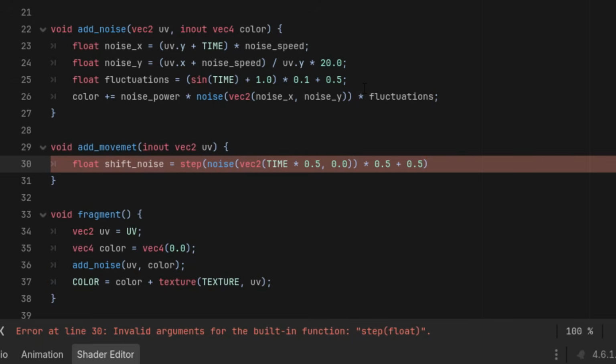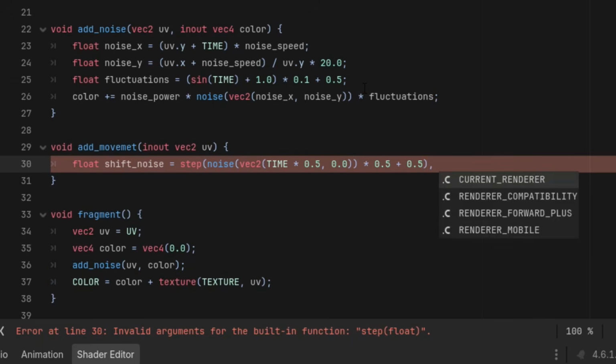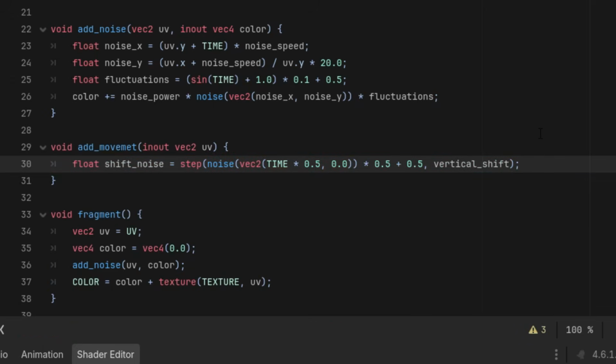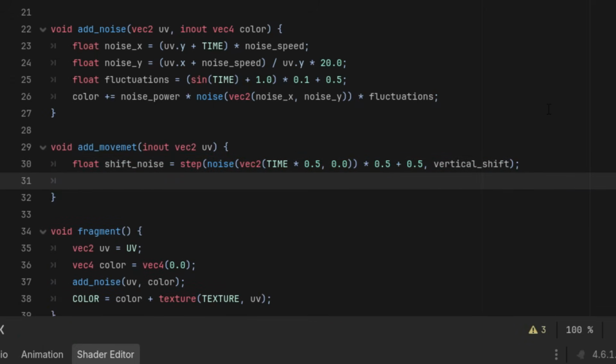Okay, and I think the value is actually our vertical shift parameter. What's wrong here? I think I did something not entirely correct. Yeah, this is not supposed to be an end bracket here. Now this is correct. All right, and let's do the actual shift.